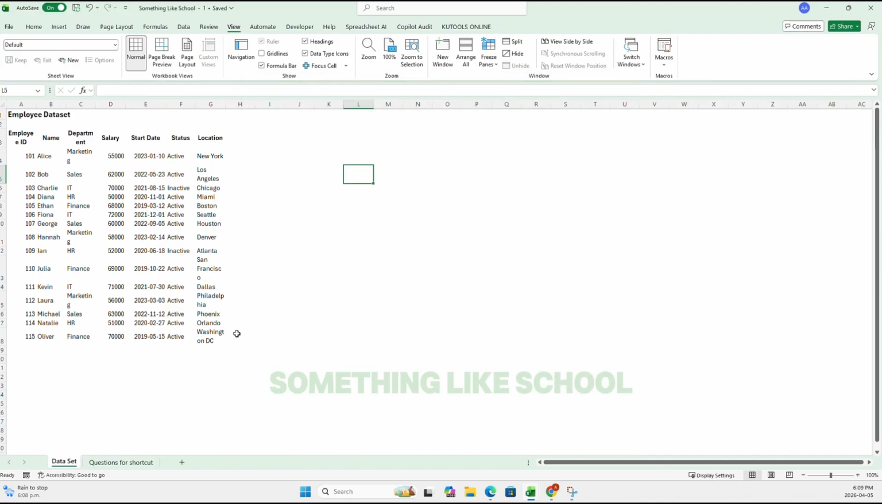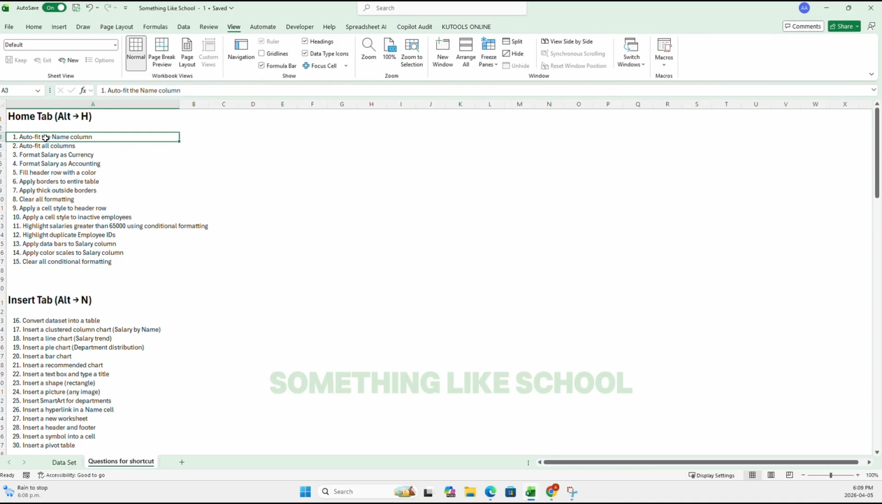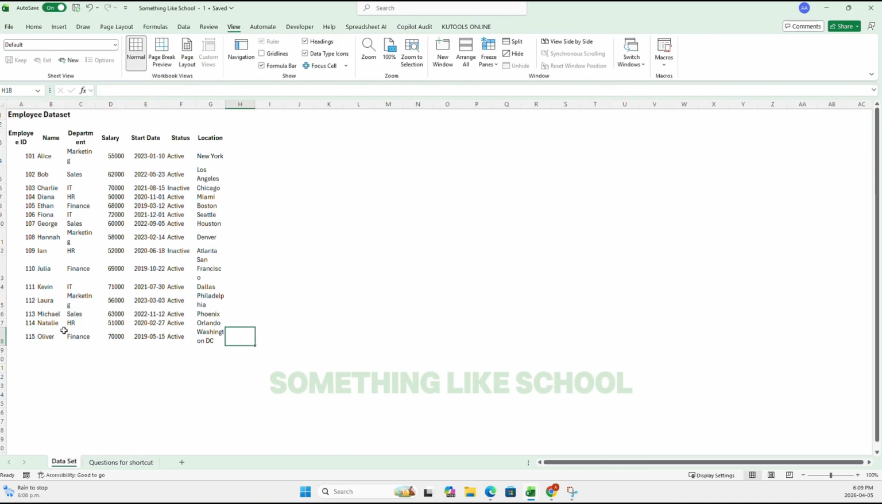Okay, so now that that is done, we can start working with the questions that ChatGPT recommended. So the first question is: auto fit the name column. This is the name column. Auto fitting a column is to adjust a column. I know that something has to happen on the Home tab, and that's why I say you need to know where certain things are. So once I know that what I'm doing is going to happen on the Home tab, auto fitting a column means I want to format the column.